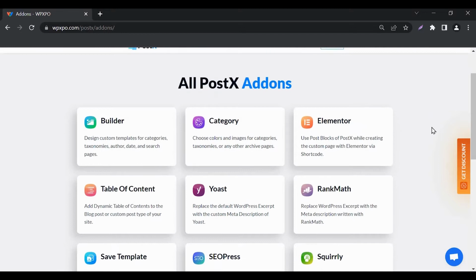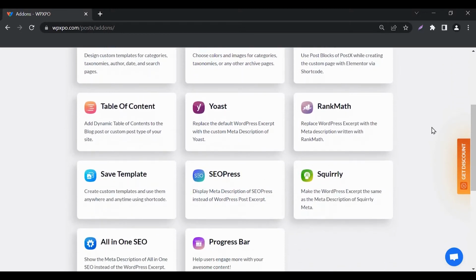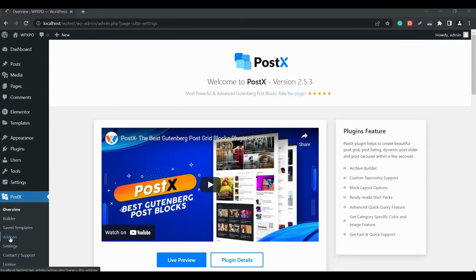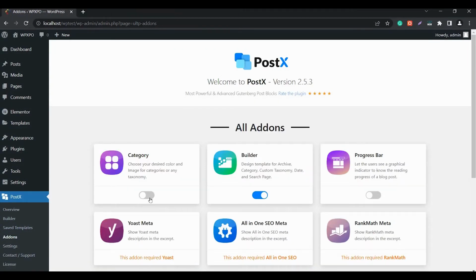The PostX plugin allows users to dynamically change the color of the post categories. Here's how to do it. First, you need to toggle the category add-on to the on state. Otherwise, you will not be able to change the category color.